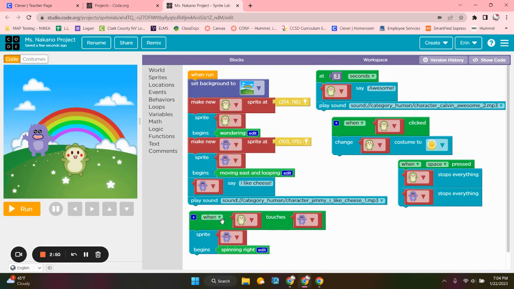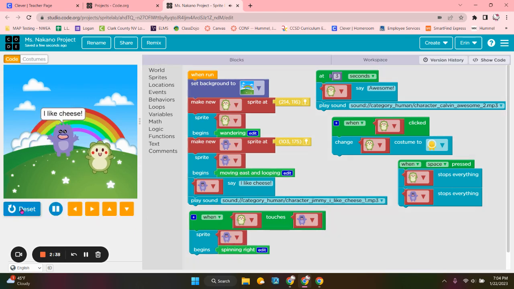The next one I would go over would be when the two sprites touch each other. So that's the one down here. And it just automatically changes the behavior of this sprite from moving east and looping to spinning right. So you can see that right there when they touch, then the purple one starts spinning.